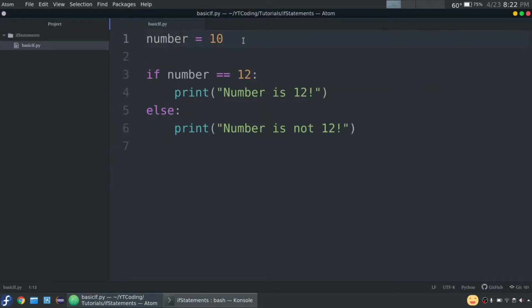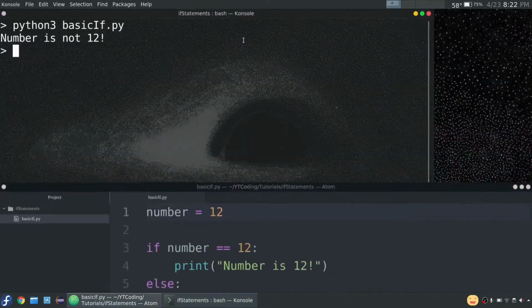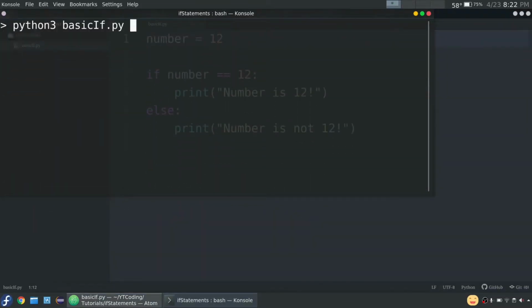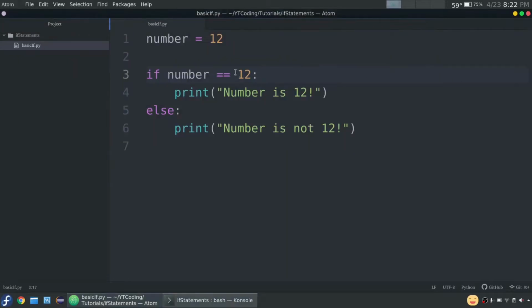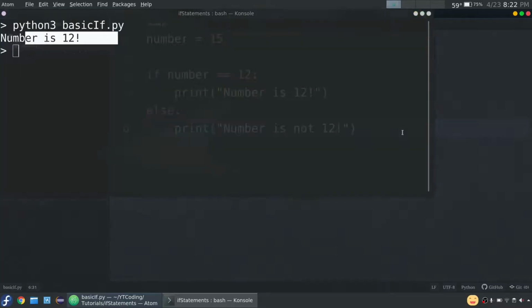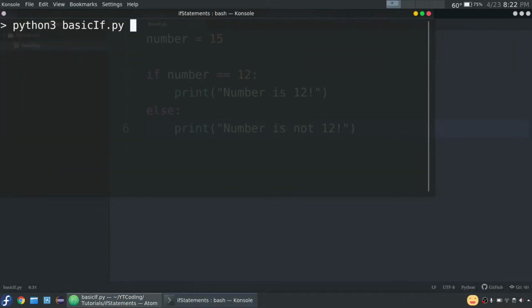So that's pretty basic. Again, if we switch it to 12, run it, you'll see number is 12, just as we did before. And if you set it to 15, again, it'll check number is 12. That's not true, so it goes to else. And then it prints number is not 12.